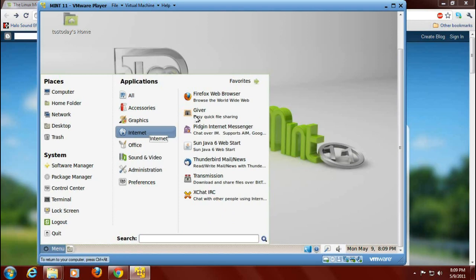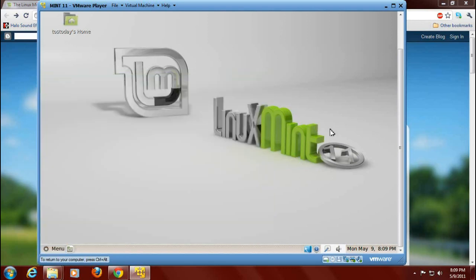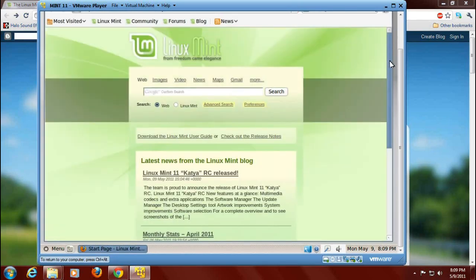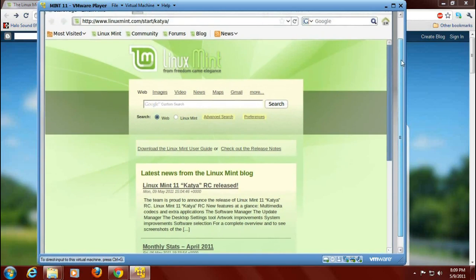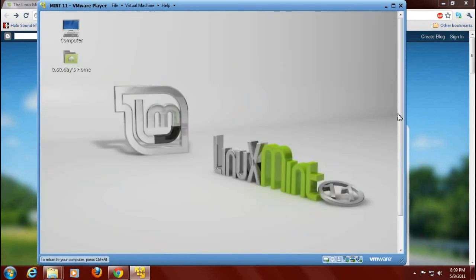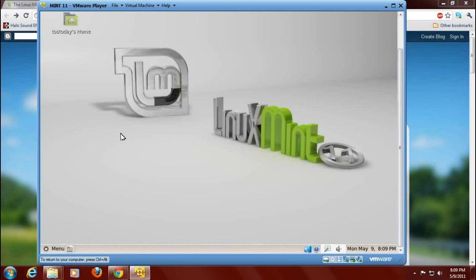Let's go to Internet. Firefox installed by default. I use both Firefox and Chrome. And there, of course, is the LinuxMint.com website, Linux Mint 11 Katya RC released. Okay. This looks polished and excellent as always.